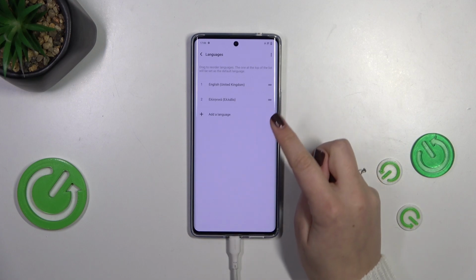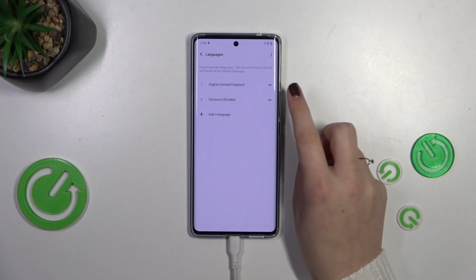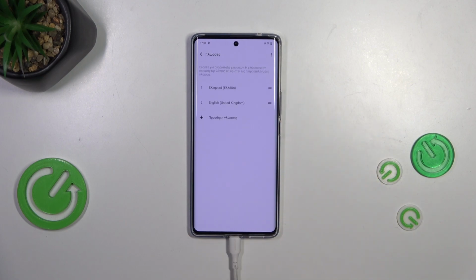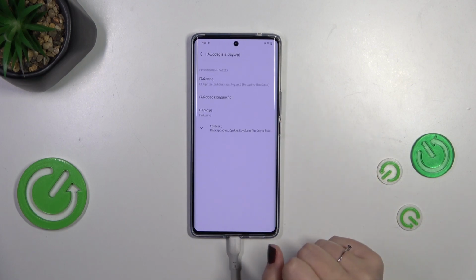So here we have to reorder the languages and set the Greek on the first position. So let's tap on it and hold it, and then drag it to the first position. And as you can see, from now on, the whole system, the whole menu will be in the chosen language.